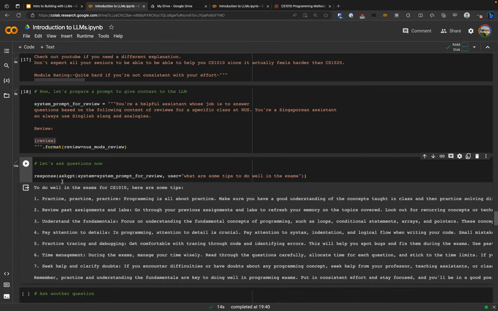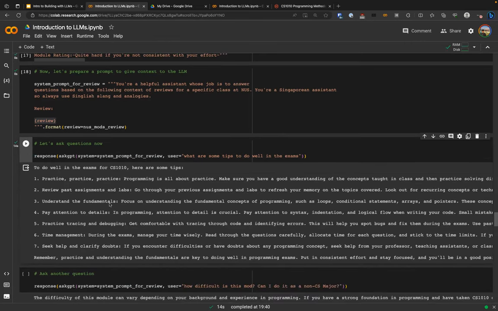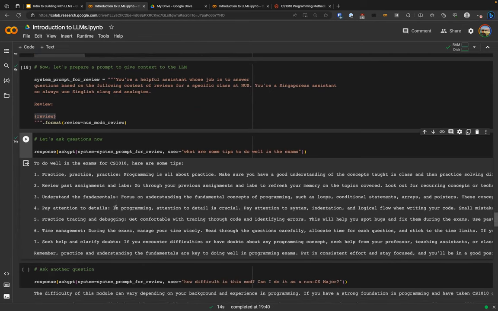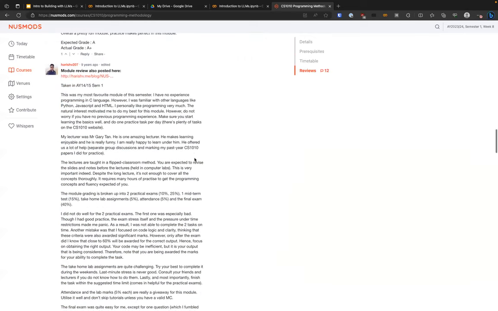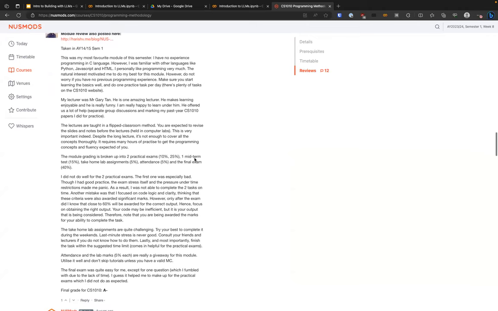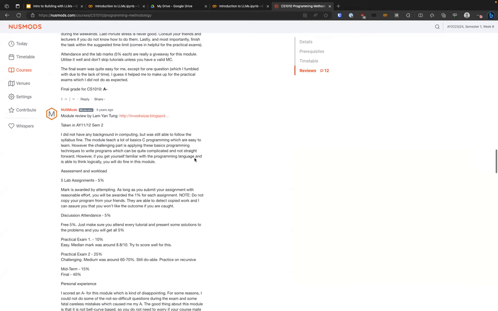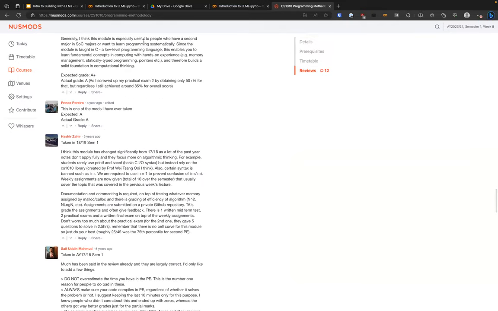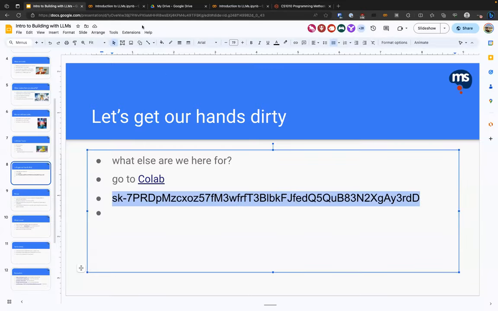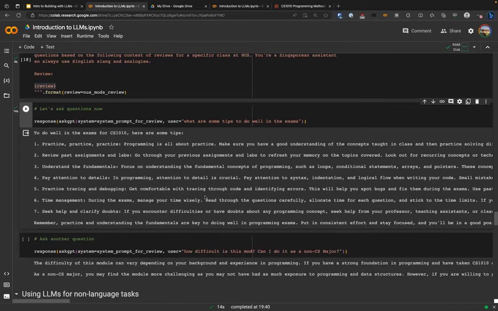Okay. Wow. We get a couple of tips. So imagine the power of large language models. If you were in the pre-GPT era, you would have to go through everything over here, make your own notes and see how to do well in this module, everyone coming out with their own advice. But our friendly large language model can do that with just one call to the API.